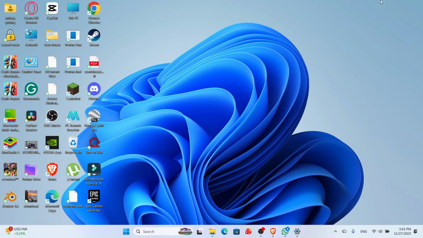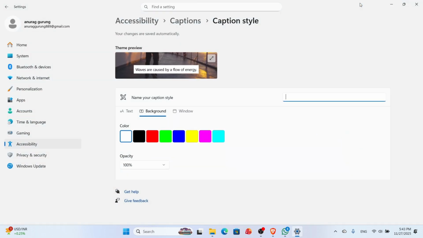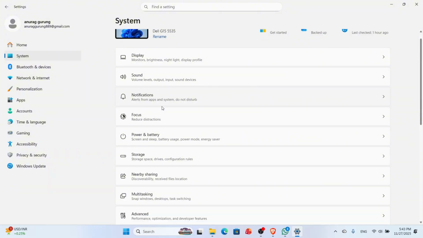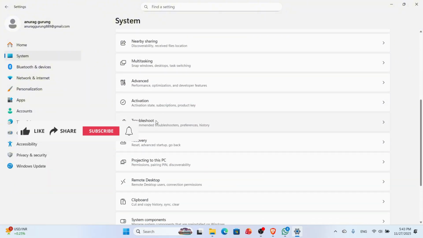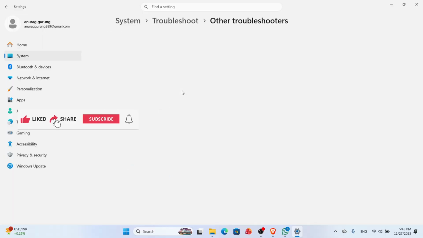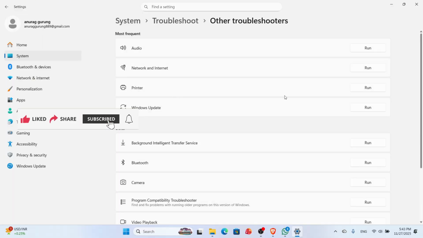So here, let's start with step one, that is to run Windows Update Troubleshooter. Simply press Windows plus I to open the settings. Now here in this section, simply go to System. Under System, scroll down and click on Troubleshoot. Then click on Other troubleshooters. There you can click on Run next to Windows Update and follow the on-screen instructions and let it detect and fix the issues.